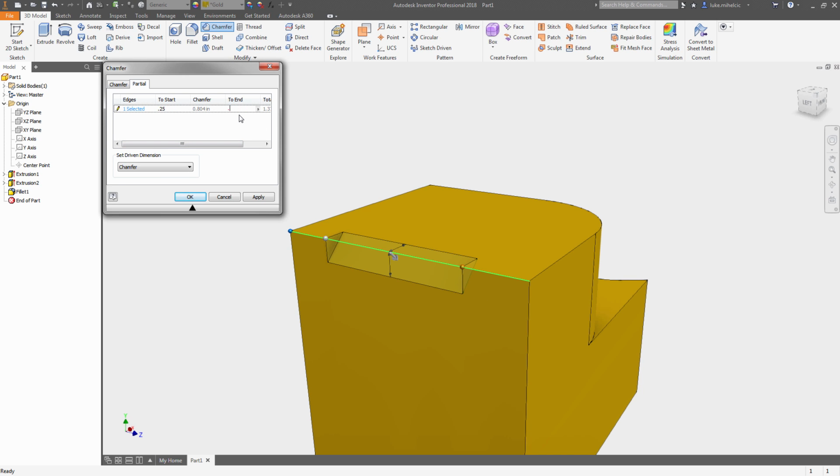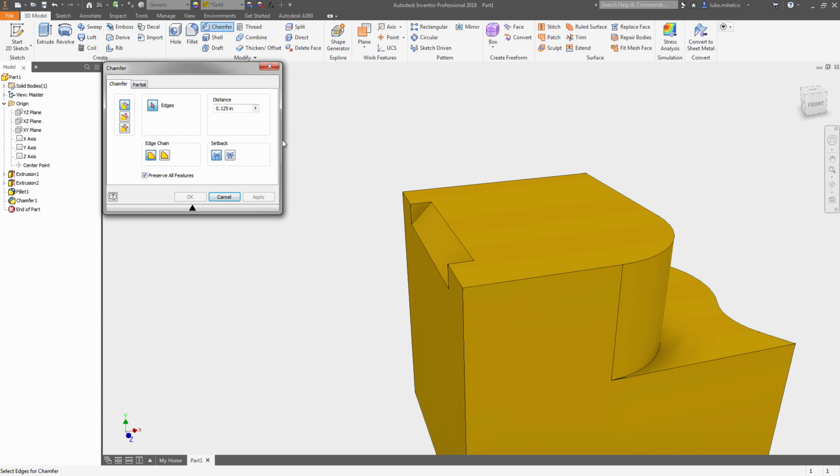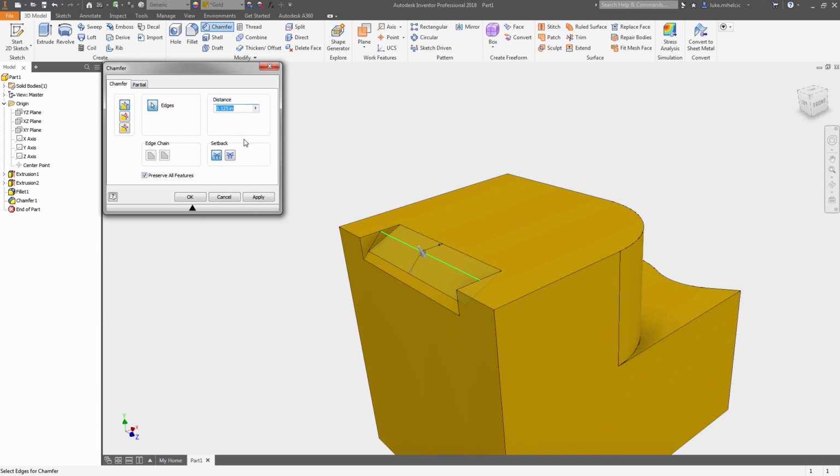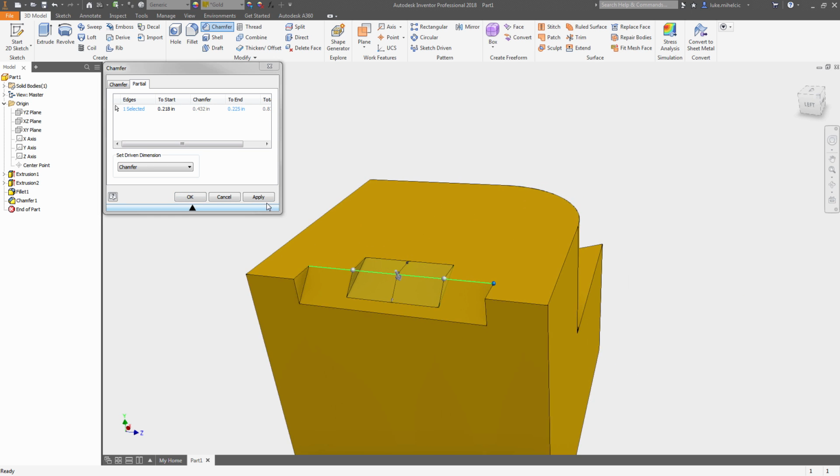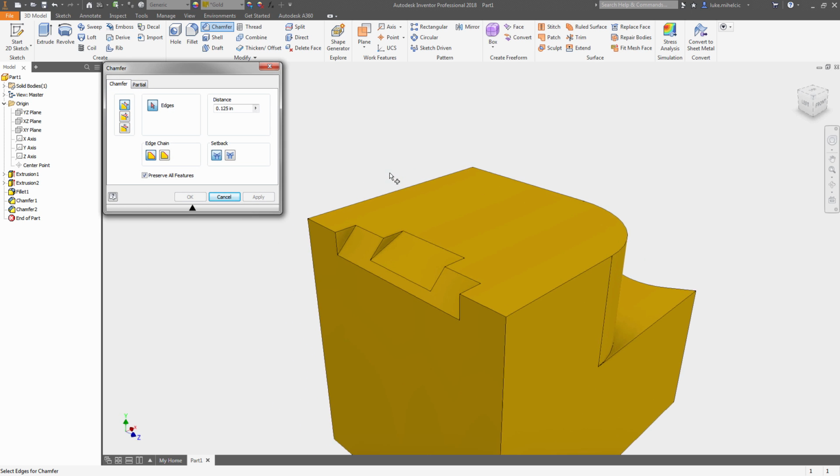You choose your edge, you switch to partial, you can drag your handles to apply the distances, or you can key in specific values, and this is great for a straight edge, but what about curved and tangent edges? Partial chamfer also works on tangent edges.